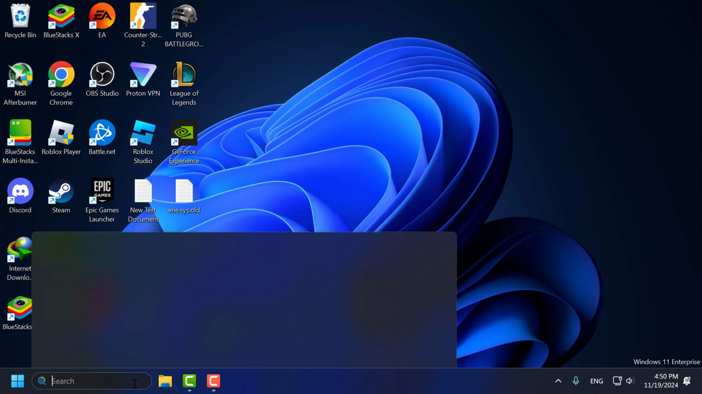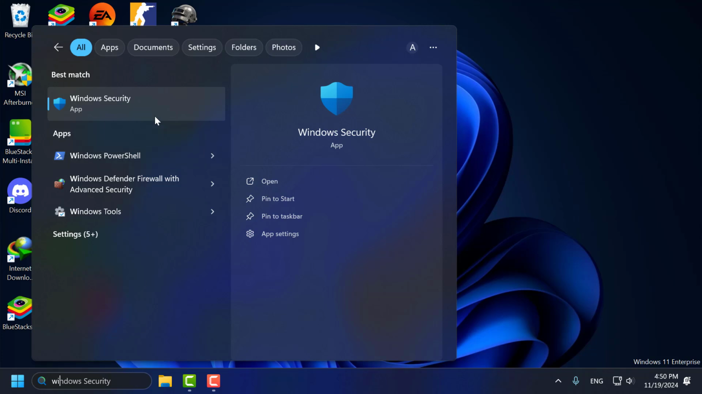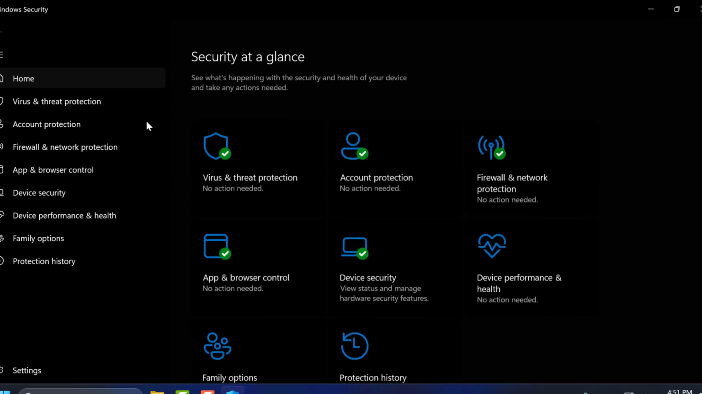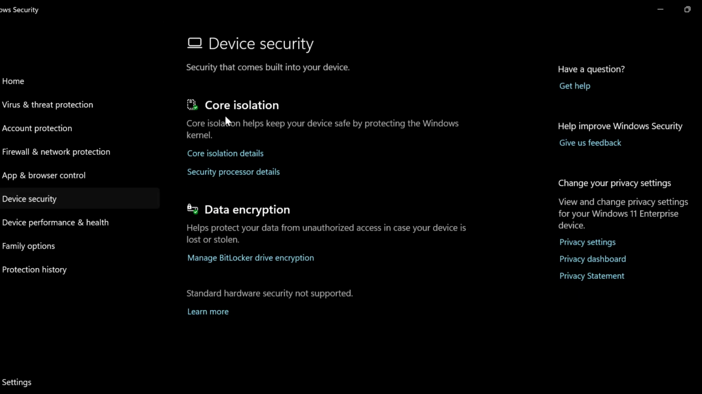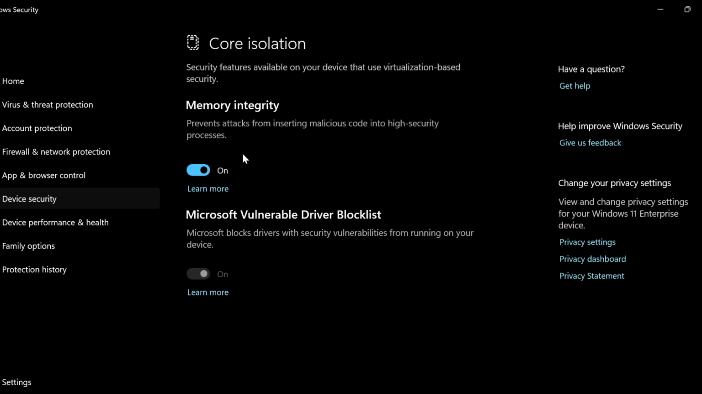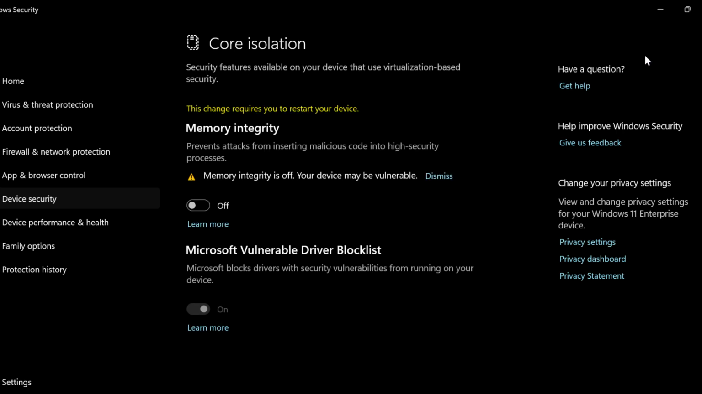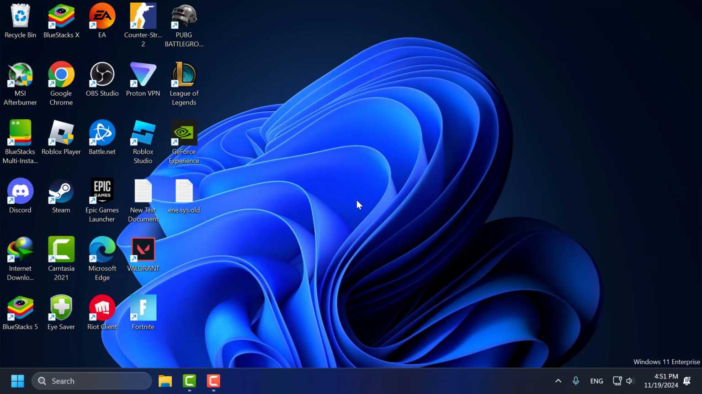Method 3, you just need to go to the search menu and type Windows Security, click on open it. On the left side select Device security. Under Core isolation select Core isolation details. You just need to turn off this Memory integrity, just turn it off and select yes, and just close everything here and go ahead and restart your PC.